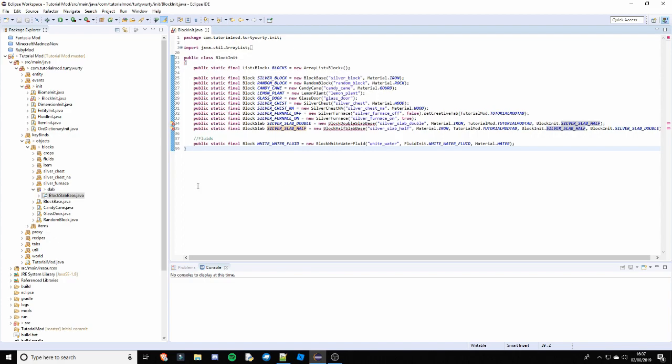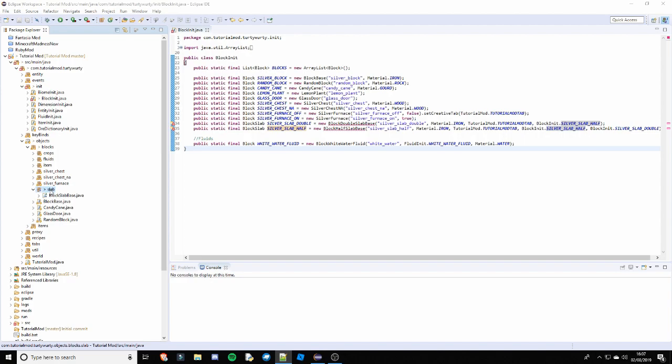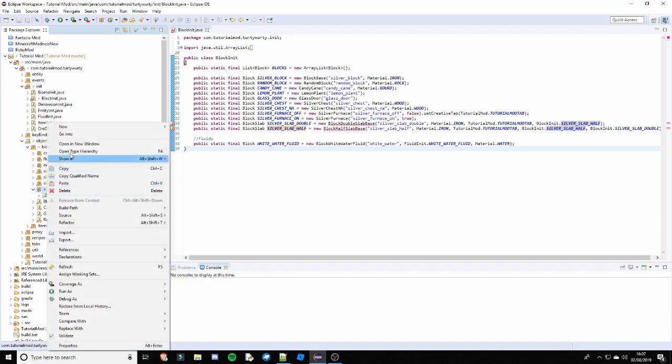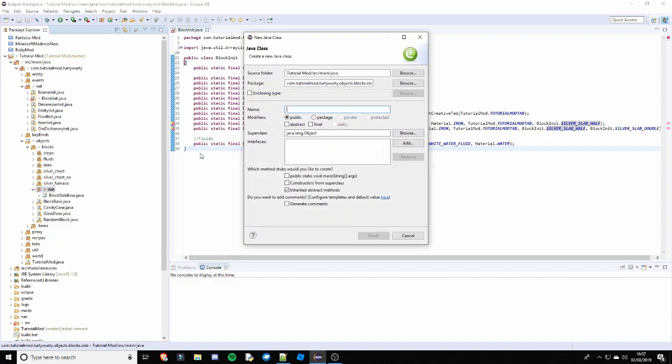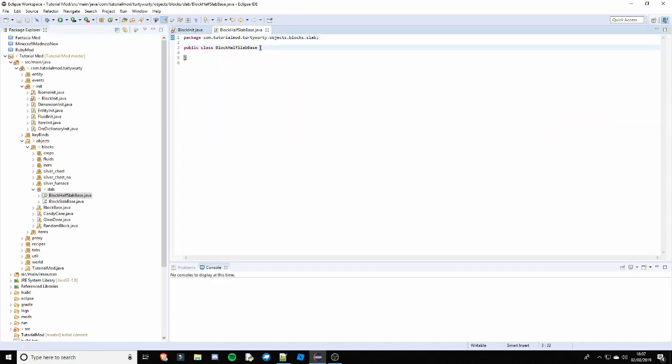So now that's done, next we need to go ahead and create block double slab. I think that makes more sense to create, actually no, we'll create half slab first and then we do double. So create a class called BlockHalfSlabBase. This needs to go ahead and extend BlockSlabBase, so the class we just created we're going to be using.